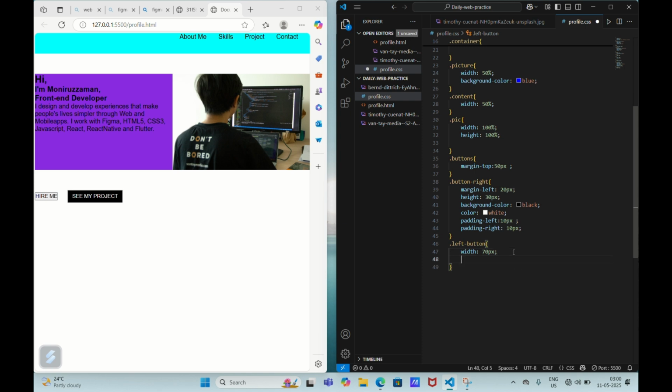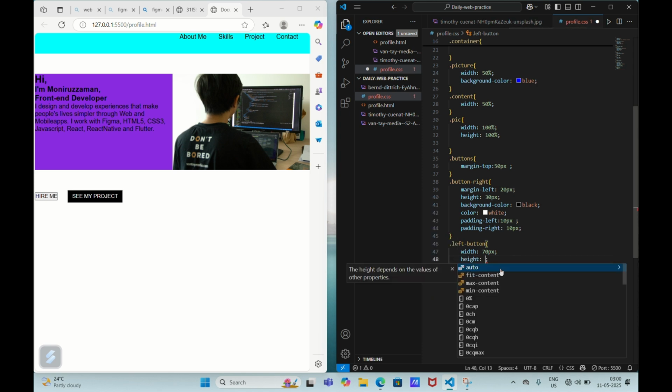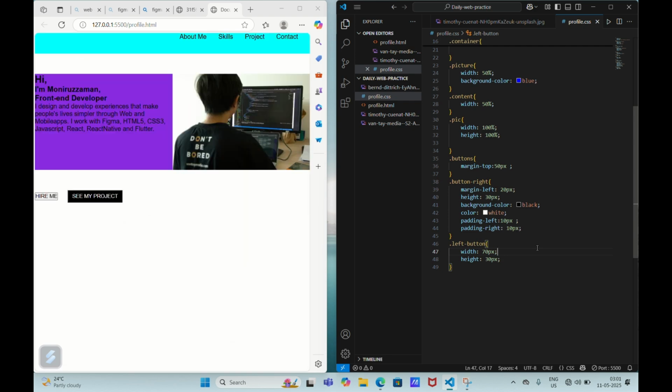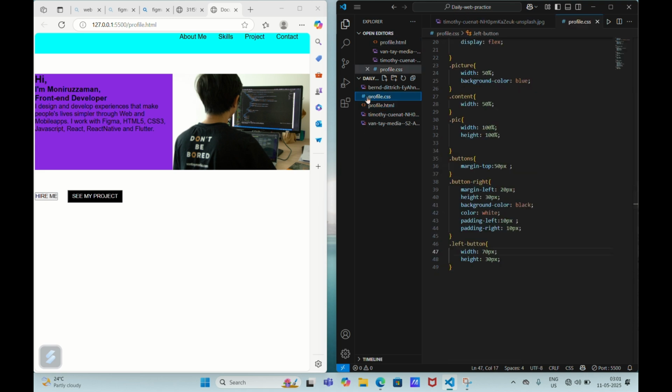It is not reacting. Let's give it a height as 30 pixel. Why is it not working? I don't know. Maybe I have not done it properly. Button left, not left button. Button left. I have not selected it properly.